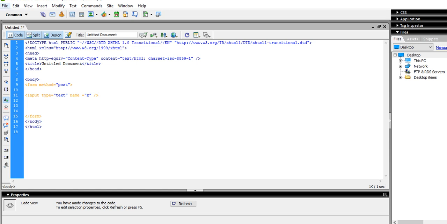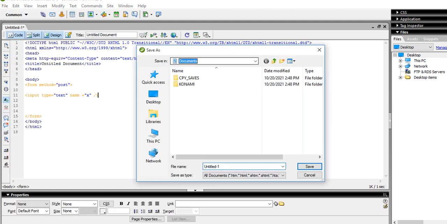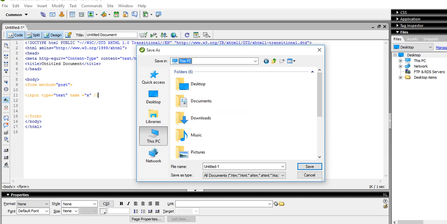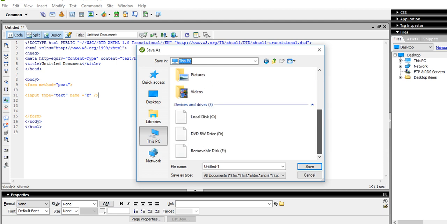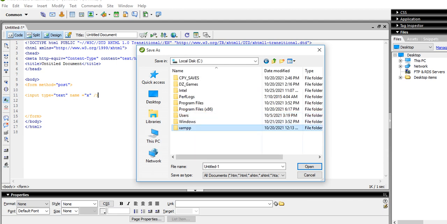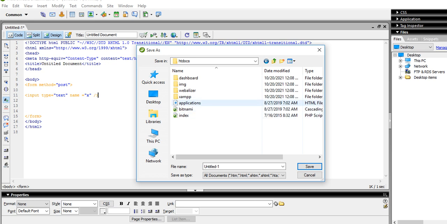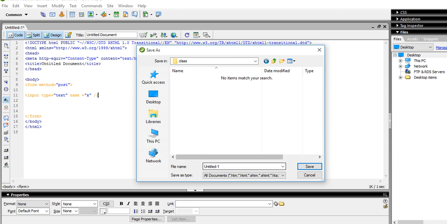So let me save it as, let's place it under the XAMPP. Can we create a folder for it? Let's call it class. Let's call it array1. Array1p.php.